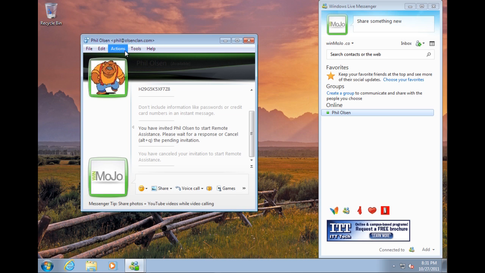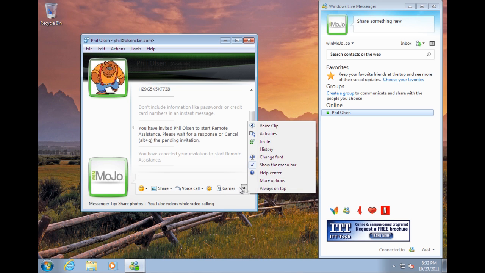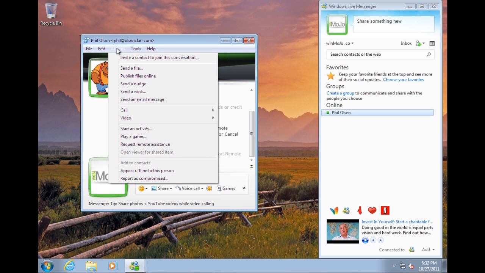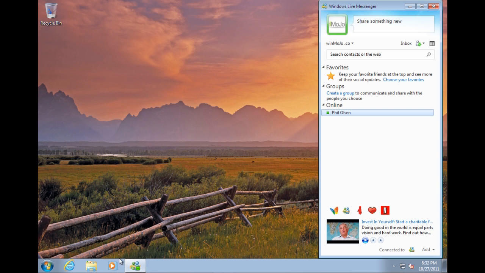Now to get this toolbar, I'm going to tell you a trick, because you're going to go crazy if you try and find this. These double arrows here next to where you type, you've got to click these, and you've got to make sure this check is next to show menu bar. Otherwise, you will go bat crazy trying to find this. So again, it's actions, request remote assistance. You can also play games and do things with people too, but you can fool around with the program and see all the little cool other things it does. I'm going to go ahead and close out of it.